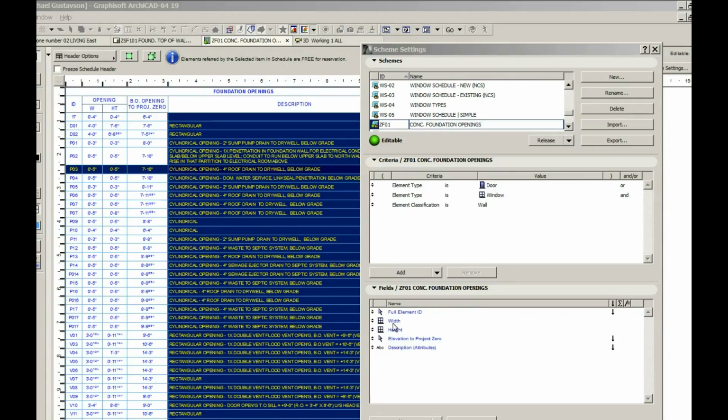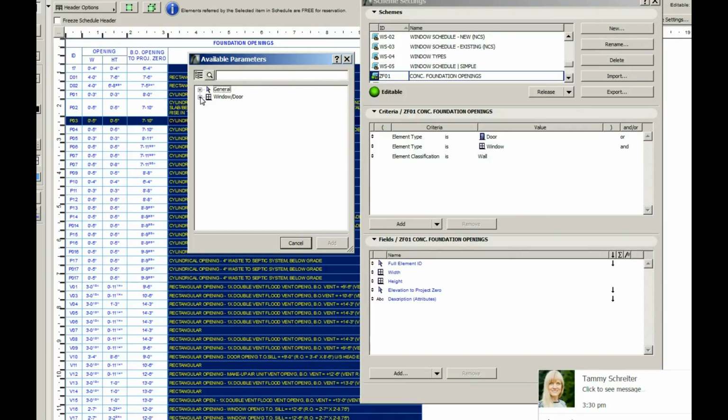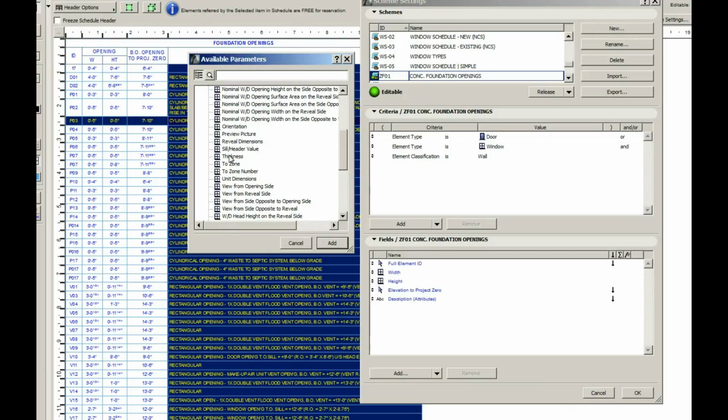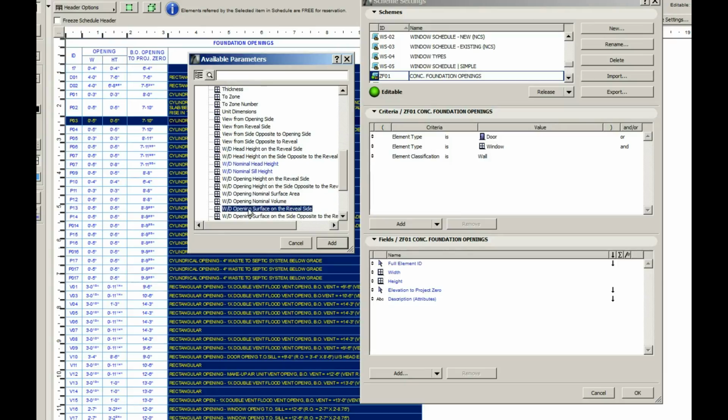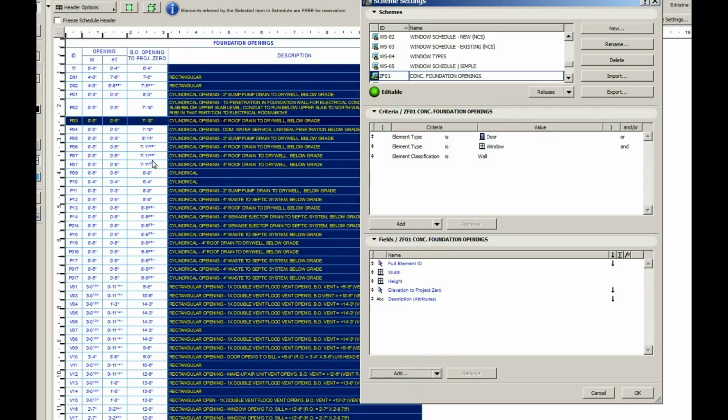it's interesting that there's many more things that we could put in the schedule if we wanted to. We could add the acoustic rating, the fire rating, the zone. There's so much information. The thickness, the head height. There's so much information we could put in the schedule if we wanted to. Okay? But I only want this information, so that's why I only have this.